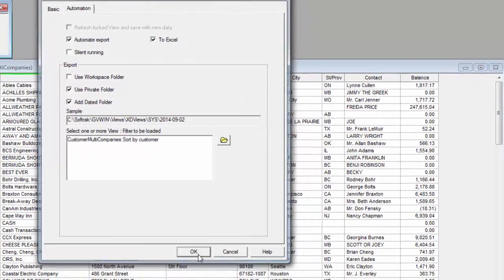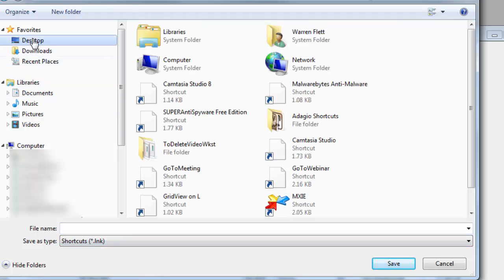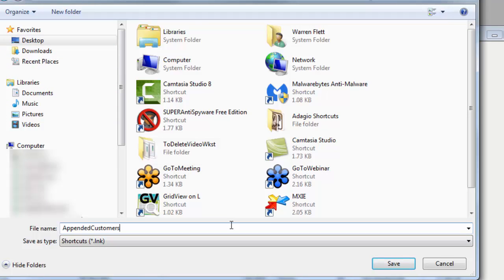Click the OK button to determine where the shortcut will be saved, either directly on the desktop or in a folder of your choice. Give the shortcut a unique name and click Save to create the shortcut.